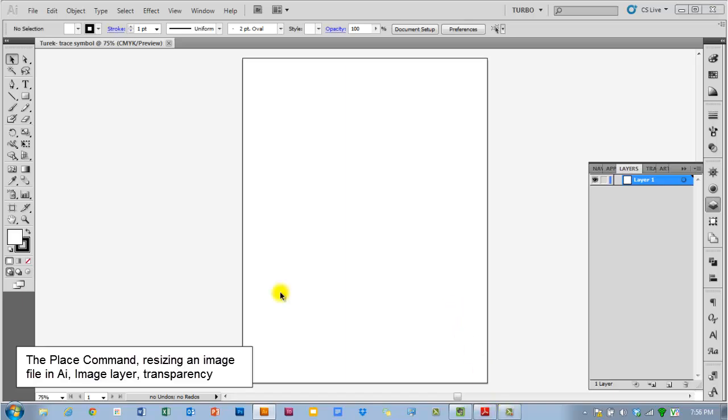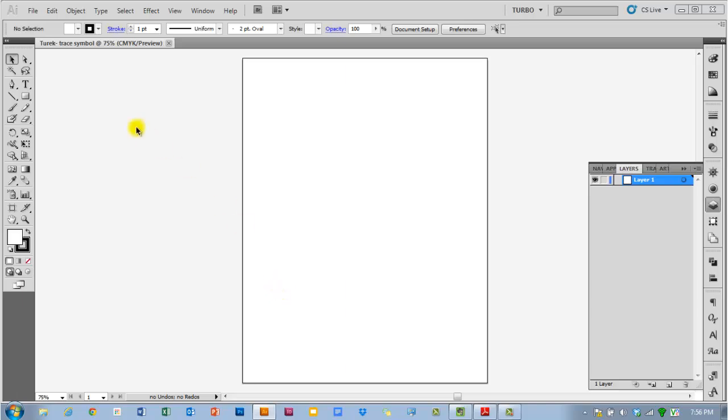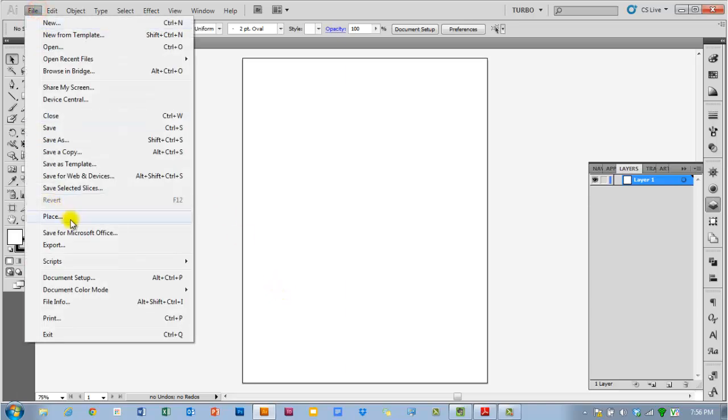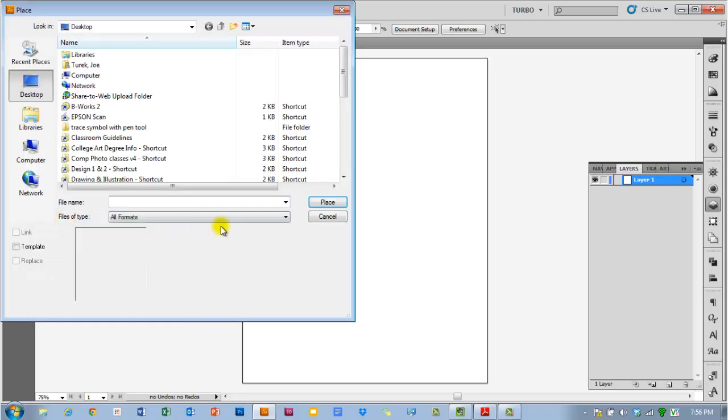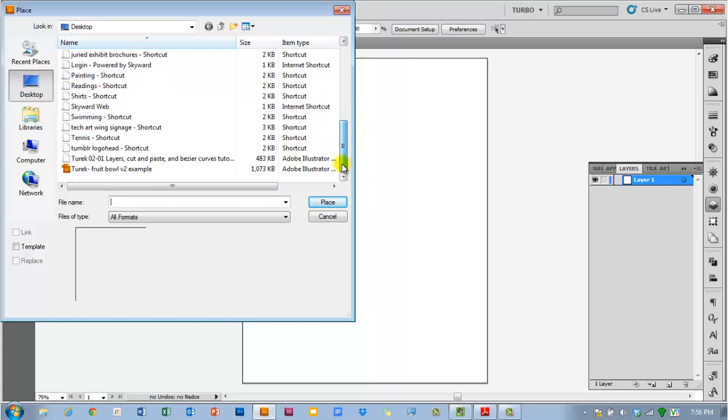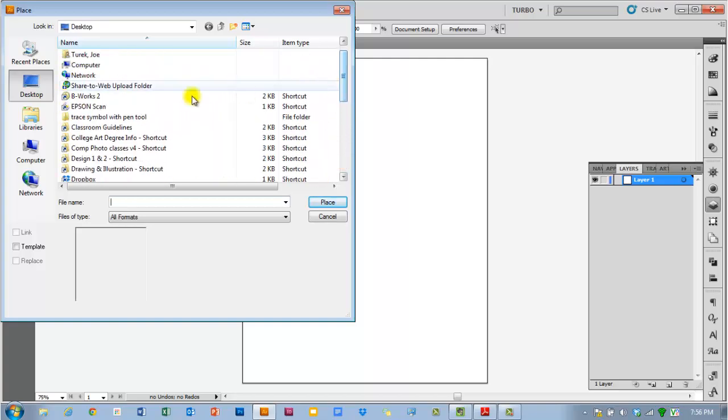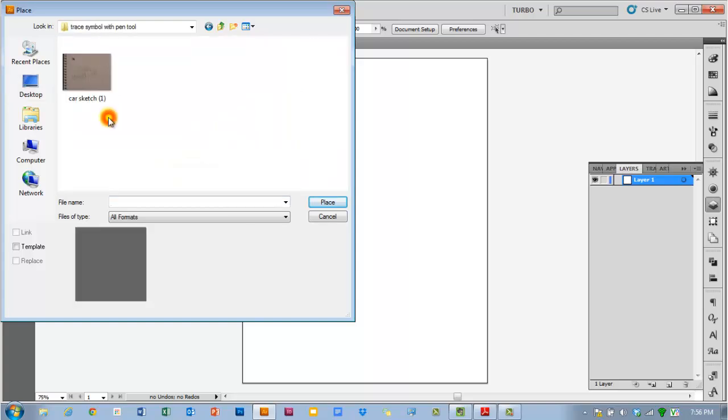To insert an image into an Illustrator file, you're going to go to File and then Place. The Place command allows you to place any kind of file that is compatible with Illustrator inside an Illustrator file. And you notice I'm on my desktop here, and I put my image file inside of this folder, the trace symbol folder. Okay, so if I double click on there, there's my image file.